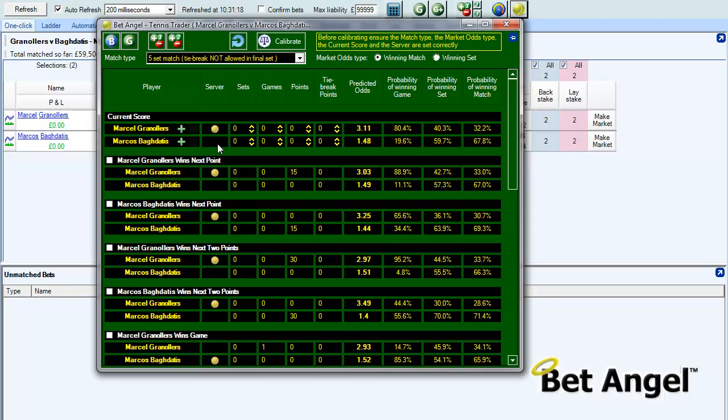So let's switch the server to Baghdatis and see how that goes in the other direction. 85% chance of Baghdatis winning a serve, and just under a 15% chance of Granollers breaking his serve. So you can see there's some interesting information immediately available to you from there. But things get even more interesting from here on in.